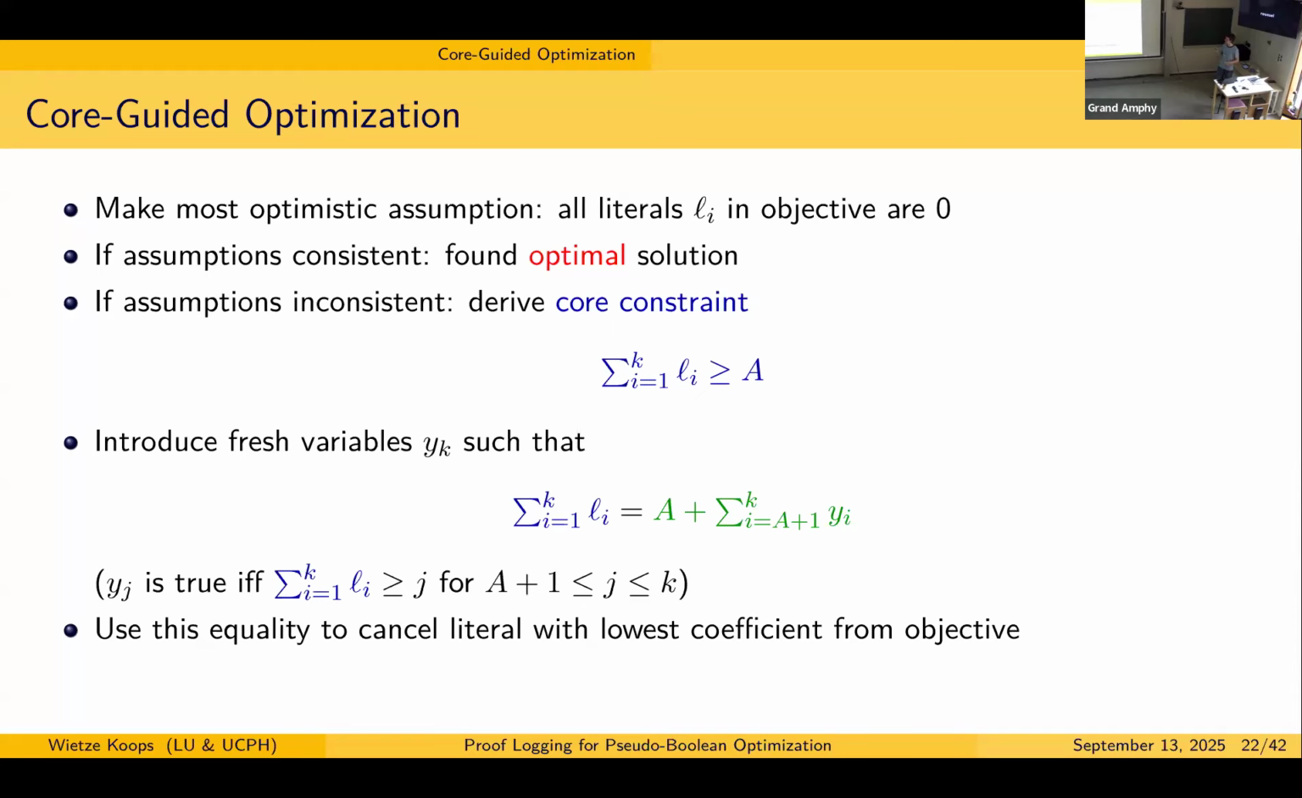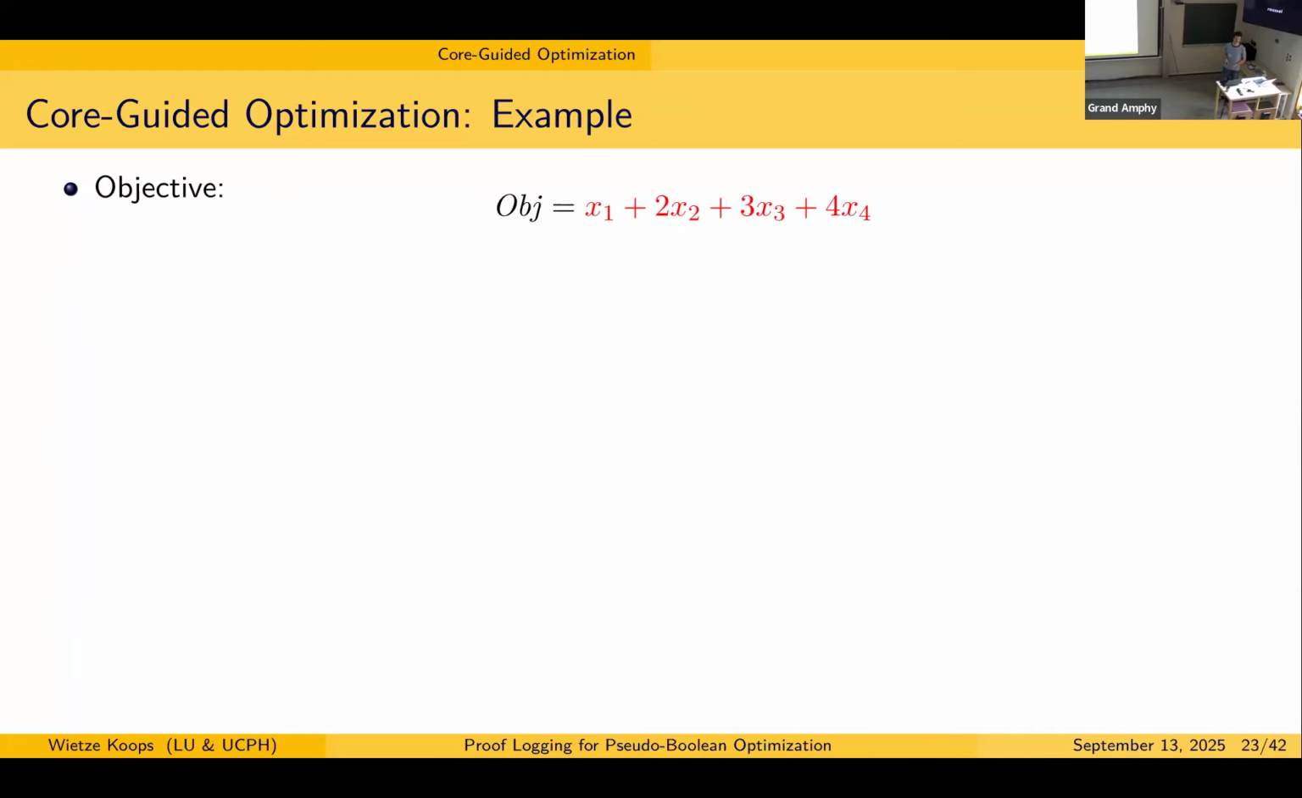Now in the solver we have this equality, and we're going to use it to cancel the literal with the lowest coefficient from the objective, the literal that's in this sum of k literals. The multiplier by which we multiply this equality becomes a constant term in our rewritten objective, and then we repeat this whole process with the rewritten objective. Okay, that was a bit complicated. Let me give an example.